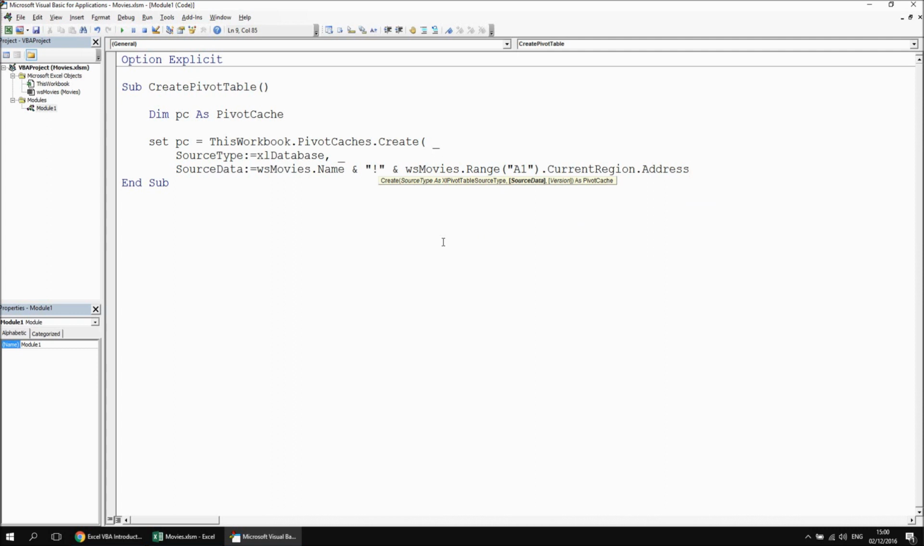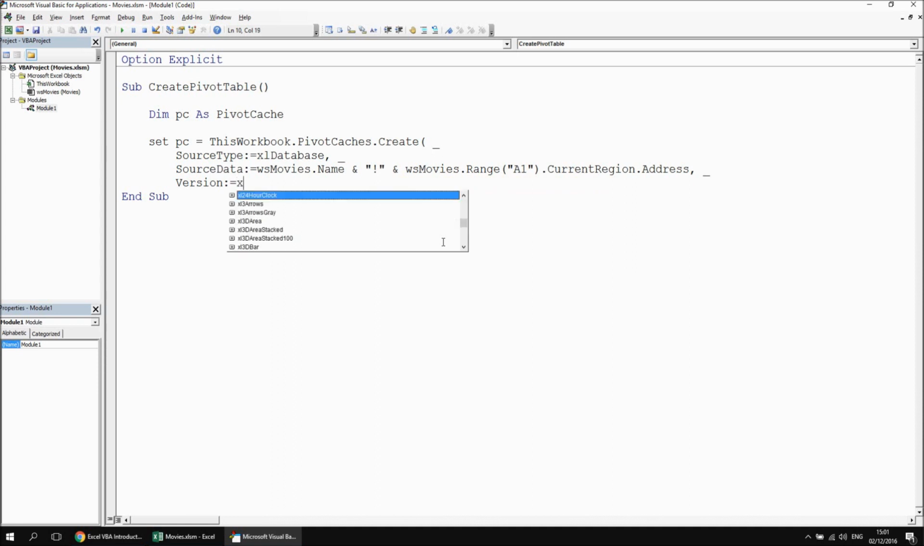We don't need to specify the version of the pivot cache being created, but you can always say that if you want to, so you get to set the version to be a specific version of pivot table. So I can say xlPivotTableVersion, and the version of Excel that I'm using is Excel 2013 for this video, so the internal version number for that is version 15. So it's not necessary, but let's just say it anyway.